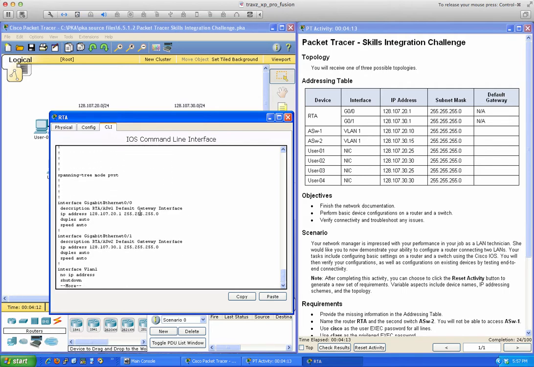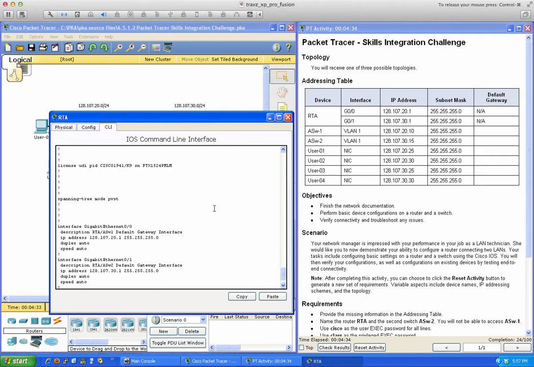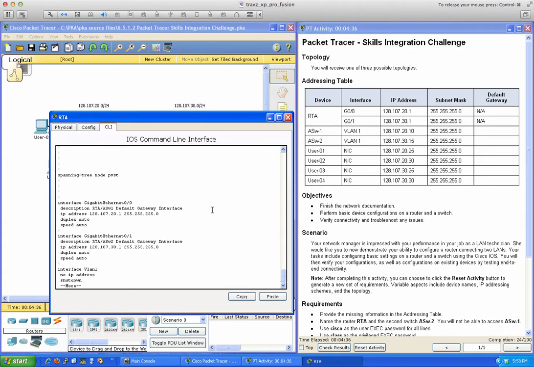And let's take a look at our interfaces. So here we go. We've got gig 0/0 is configured for the 128.107.20.0/24 network, right? And so the default gateway address will be 20.1. And over here for the ASW2 network, it's going to be 107.30. And the default gateway is 128.107.30.1.